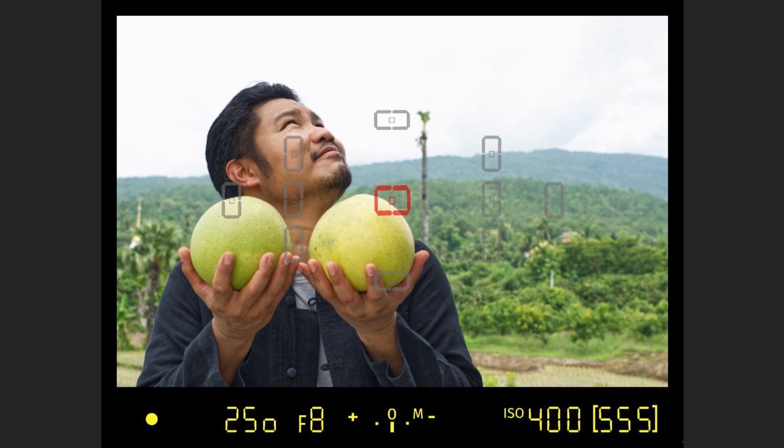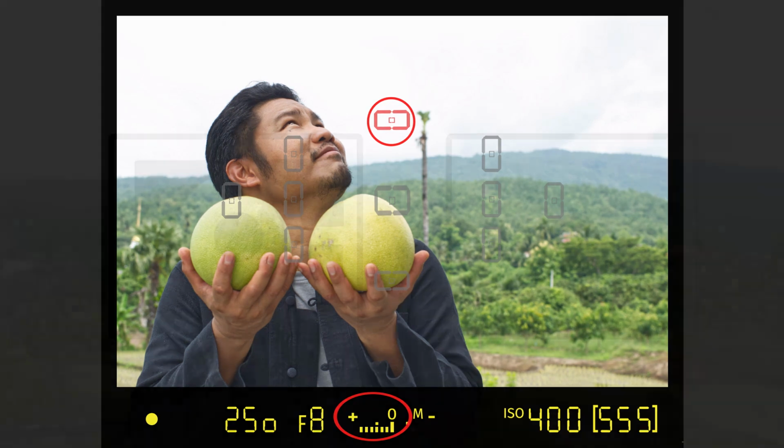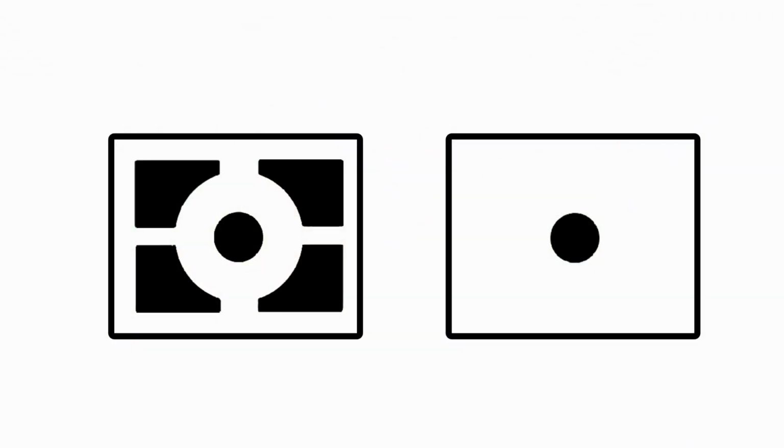It's vital that you know where your spot is, otherwise your exposure readings can be very wrong. Check your camera manual or do a specific online search to find the right info for your camera model. I often switch between averaged and spot metering to help me determine how to set my exposure.